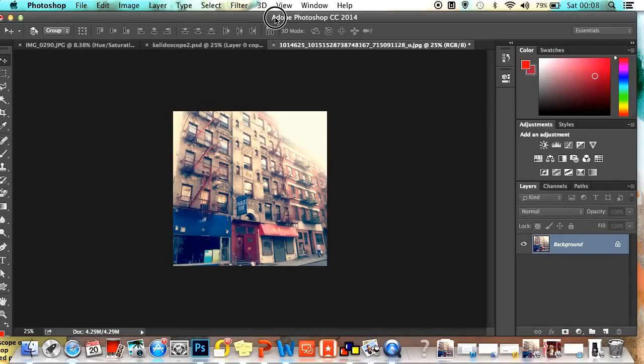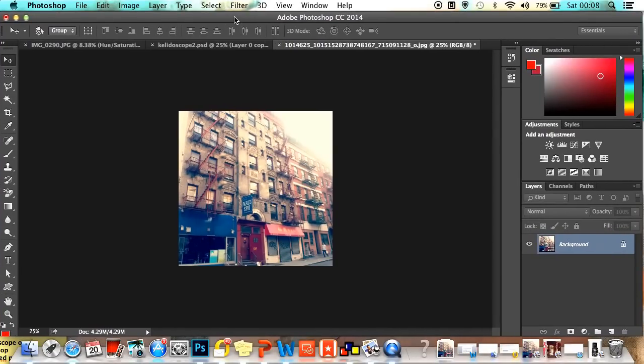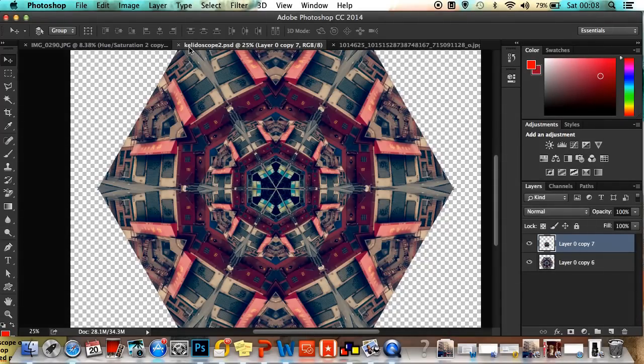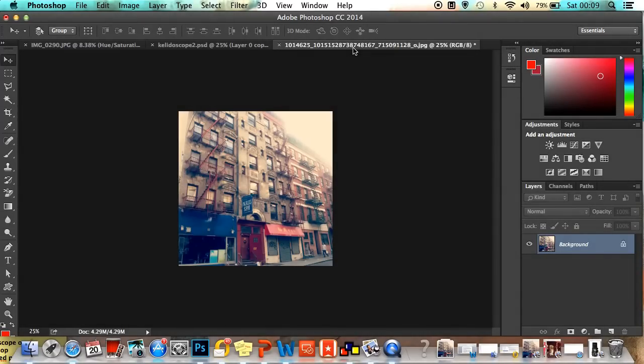Right, okay. This is your next kaleidoscope tutorial. This is slightly more complicated than the last. This was just made from that image you saw, and this is what I'm going to be showing you how to make. Okay, so I've just opened an image here from File, Open.